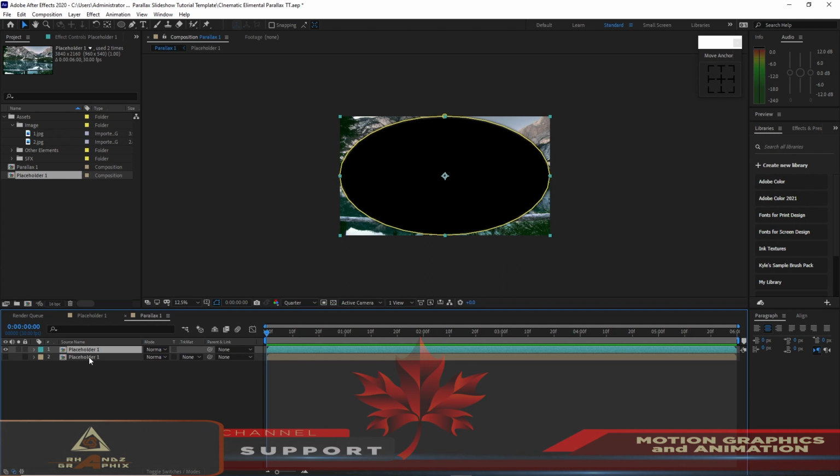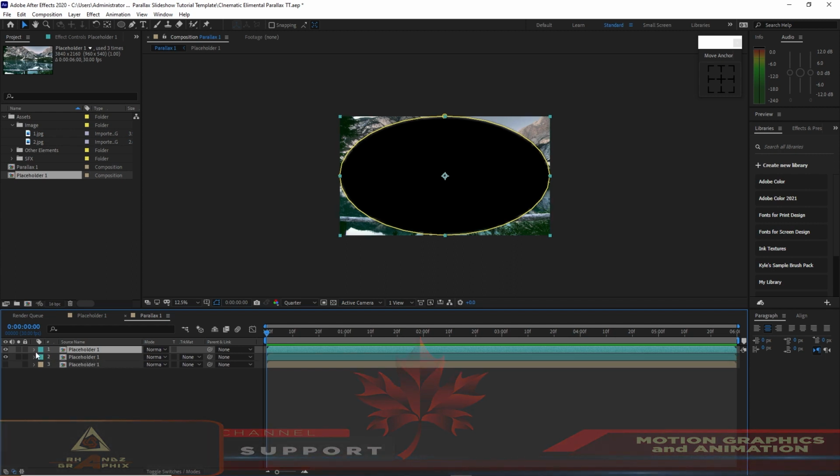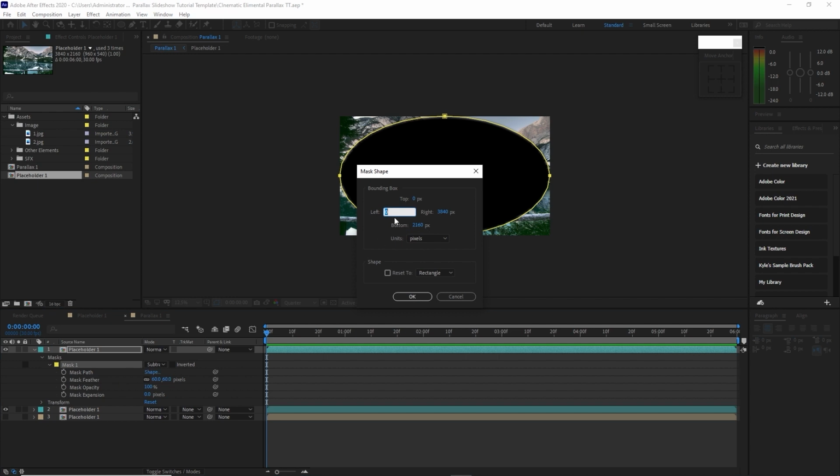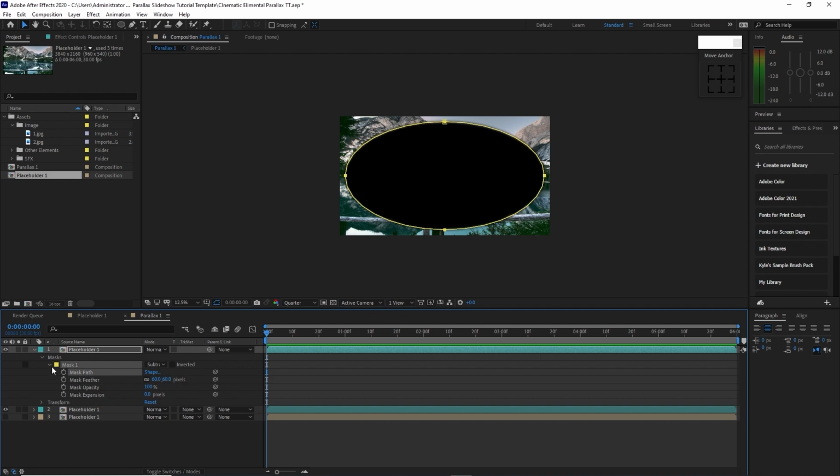Again, press Ctrl D on your keyboard to duplicate it. Then open the mask. Click the shape here. Change the left value to 100 and the top value to 100. Then the bottom 2160 minus 100 is 2060, right? Then the 3840 minus 100, it's 3740. Then I will click OK. And then change the color code here to fuchsia.